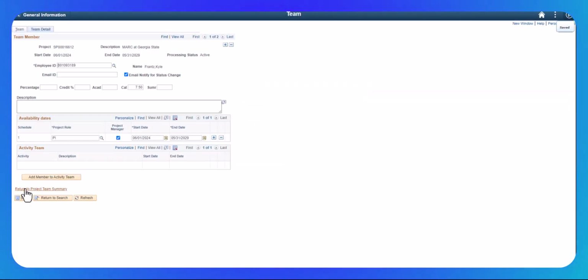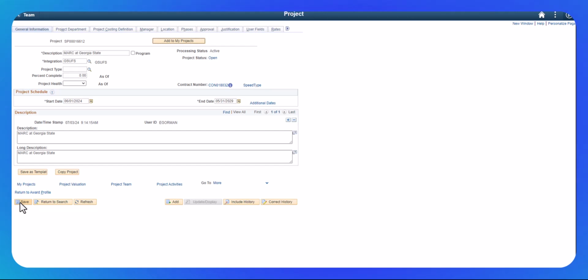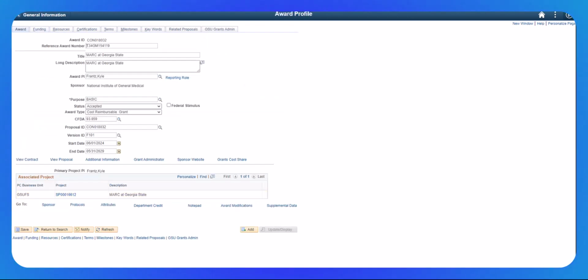Update his role. Return to project team summary. Return to project general. And return to award profile.